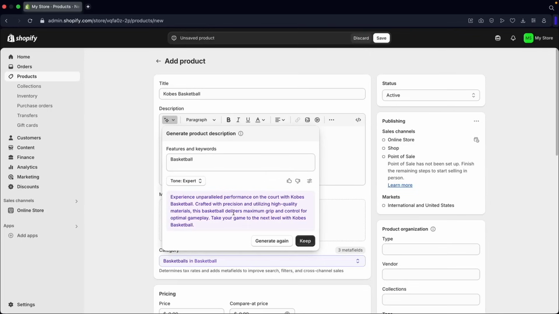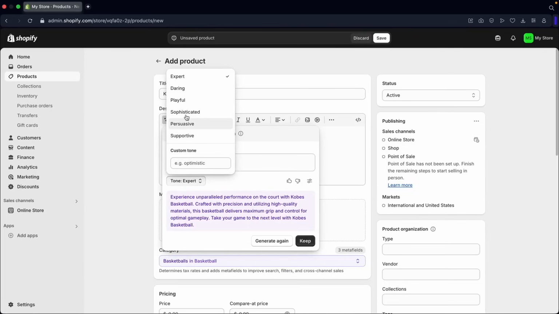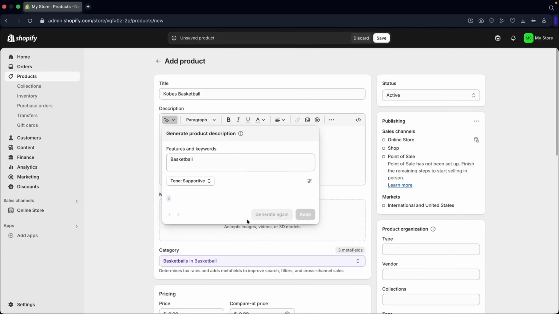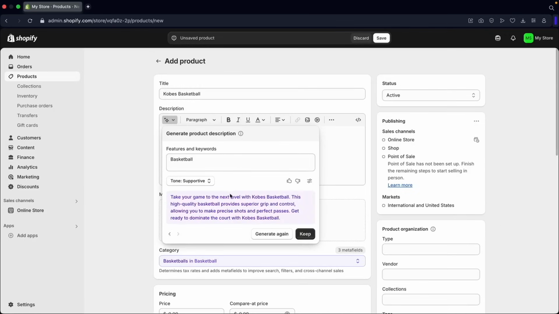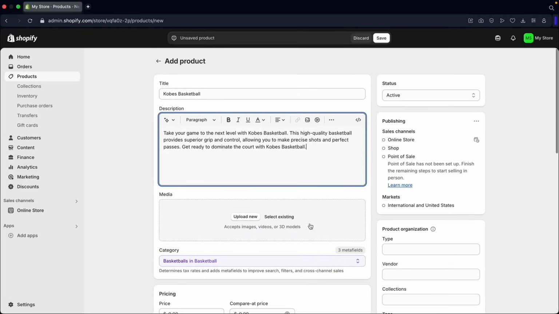And there we go. Now we have some description for our product, but this sounds too expert-y. So I'm gonna put something like, supportive, you know, change it up a little bit. That sounds too generic and professional. Here I'll click on keep. And now we have some description for our basketball product.